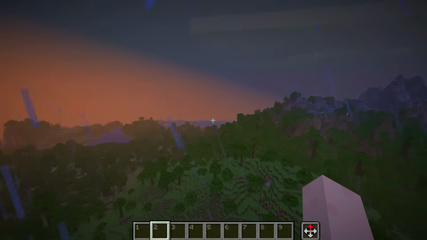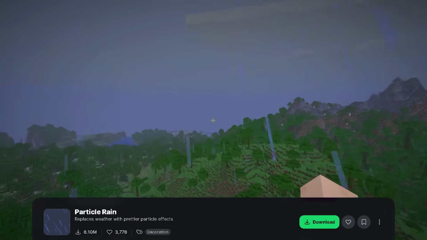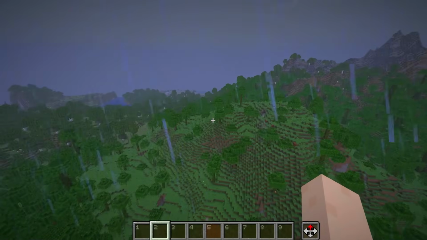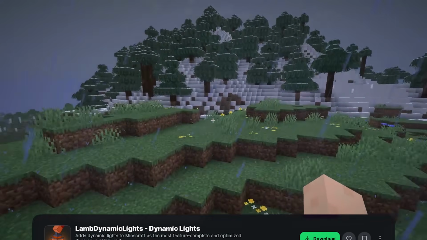Now we're on to the mod Particle Rain, which, let me make the time day, I guess you've been seeing it the whole time. It makes water fall at a sort of angle, and it makes it look a lot cooler. The next mod up is actually called Lamb's Dynamic Lights.